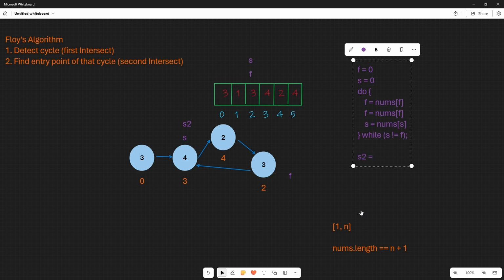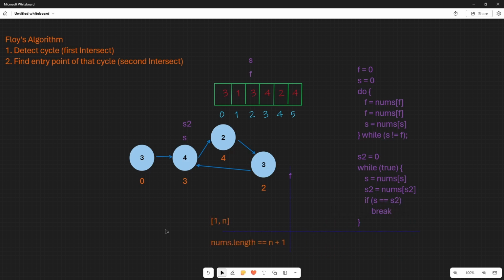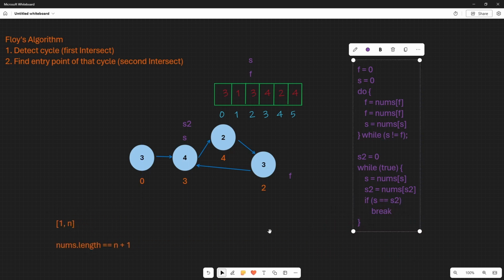So we have S2 equals 0, and then we'll just do while true. This is another way you could do it without a do while. While true, S equals nums of S, S2 equals nums of S2. If S equals S2, break. Okay, and then the result now is that the answer is going to be your S2. That's where the duplicate number is, 3.